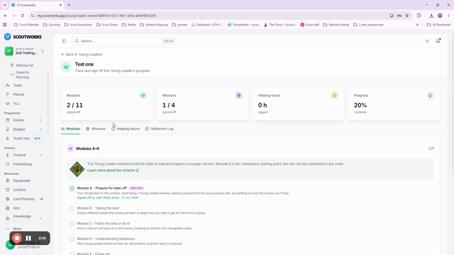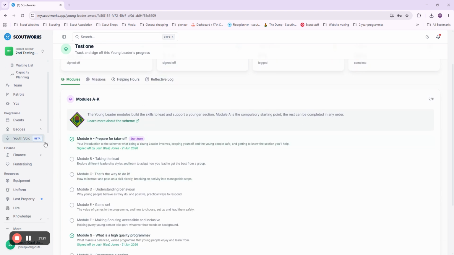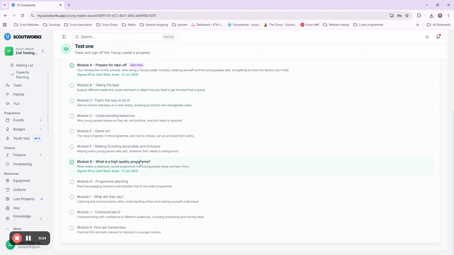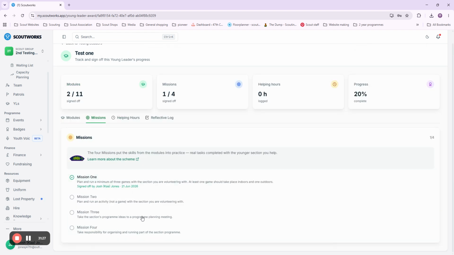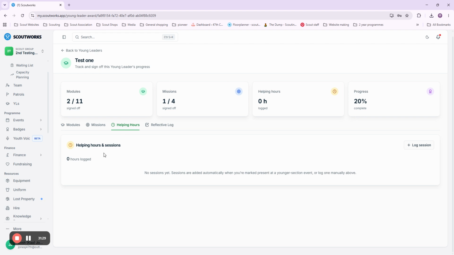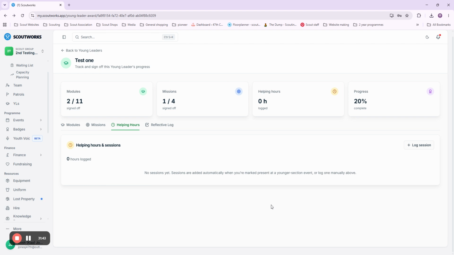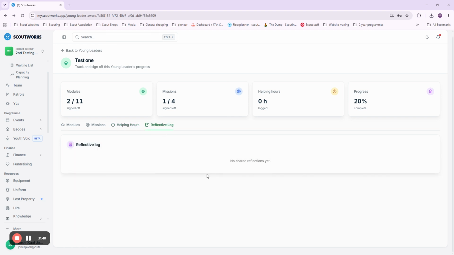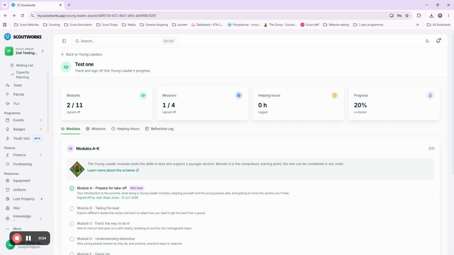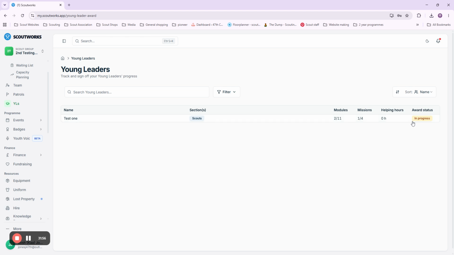So in this case, they've done their module A and module G. They've done the one mission, and you can see any helping hours. Any of the events will be auto-populated, but if it's not something there, then you can add it in. Say it's an online meeting for program planning, you can do that in there. And then a reflective log, which comes from the young leader's side, and then you've got that there.